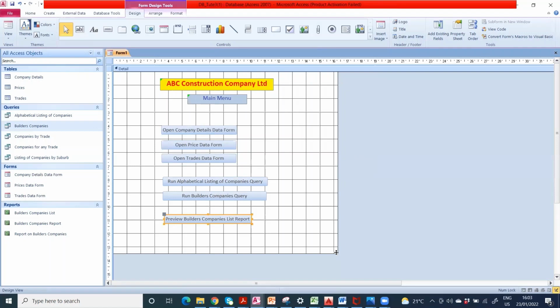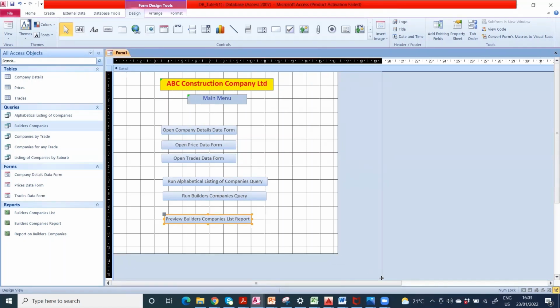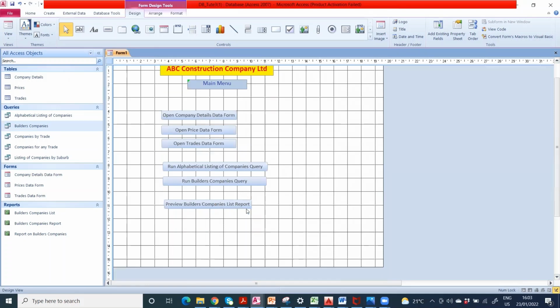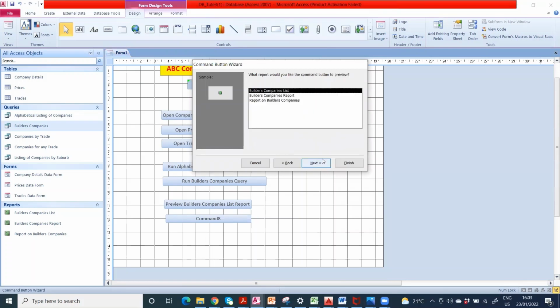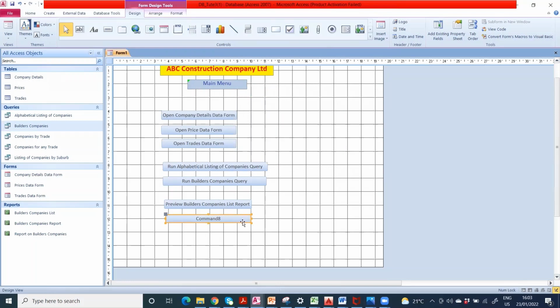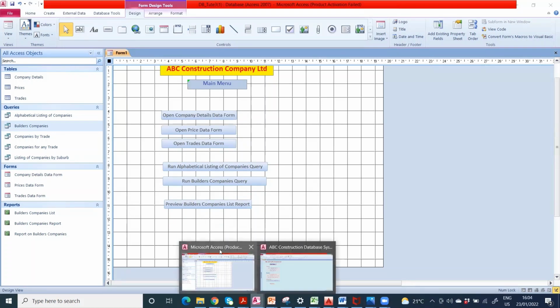I can add one more report to this menu. Report operations, preview report. Next, builders companies report. Okay, same thing, don't worry. So I'll delete this one. One is enough.